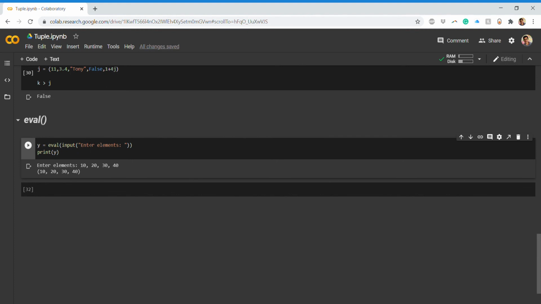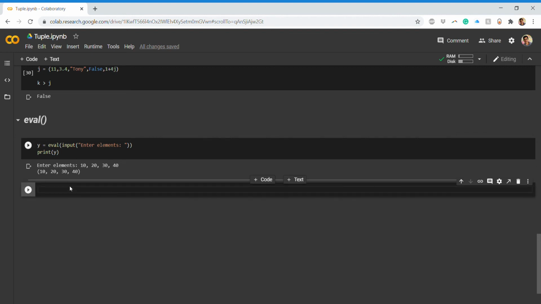Henceforth, whenever we do programming or take input from the user, we'll mainly be dealing with the different kinds of data structures we have seen so far. In future videos we'll also see other data structures. Basically, whenever we take input from the user, we use the eval function. So that was all regarding the eval method.